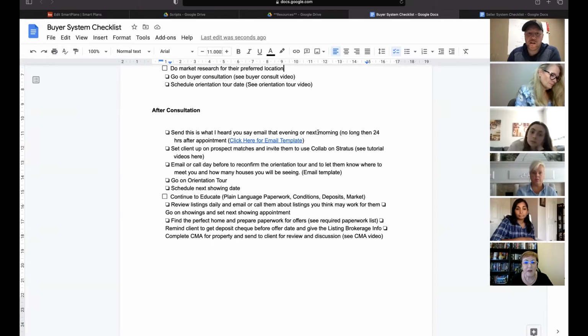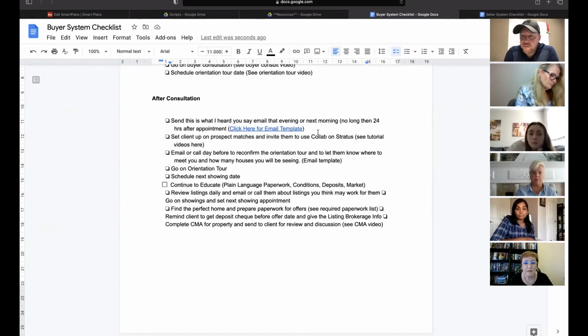So then, of course, we do our consultation. Now on the consultation, we're not going to dive into that today, but again, your goal is to start finding out what's important to them, why it is that they want to move, where they're looking, what they've done so far in terms of pre-qualification, and then start planning your next steps.